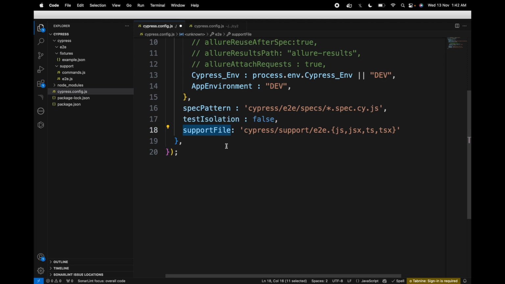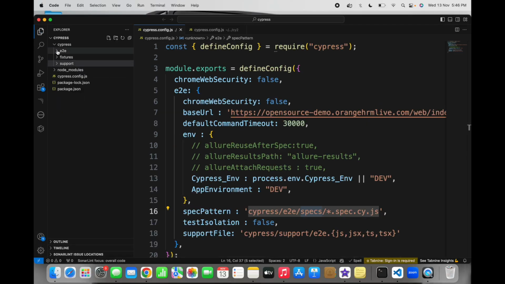The support file is where we can add custom commands or reusable logic that all test cases can access, providing a lot of flexibility for managing and sharing code. Specs folder inside E2E is for writing our test cases. So I will type specs.